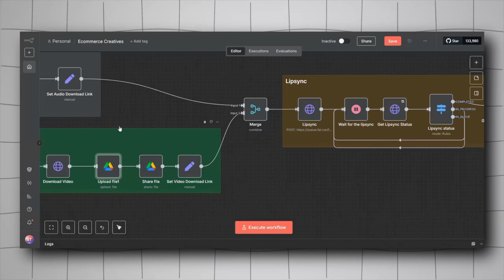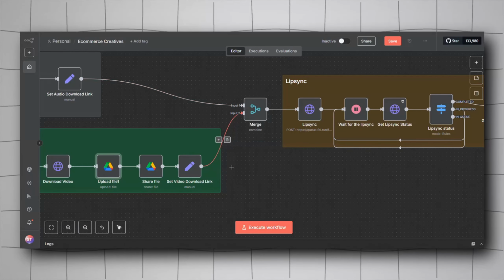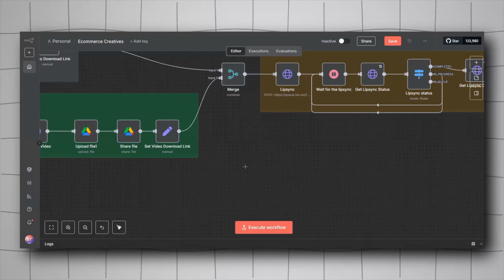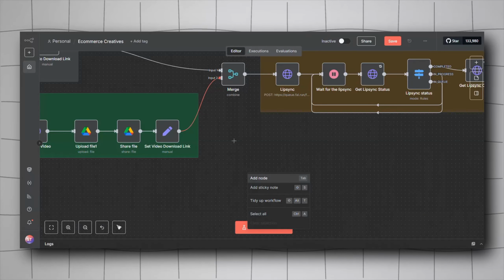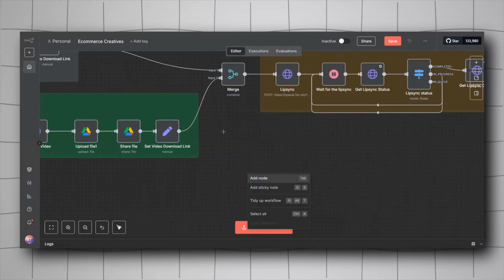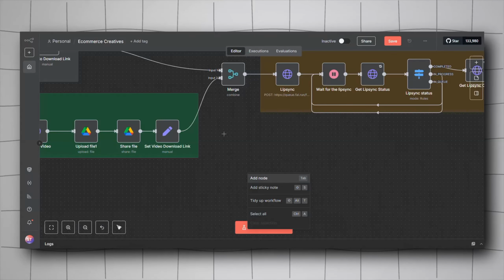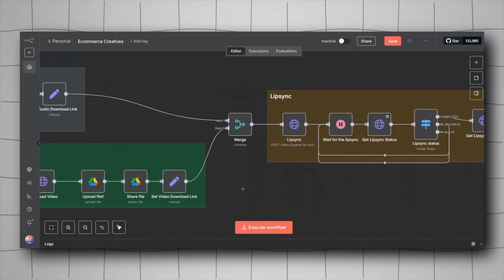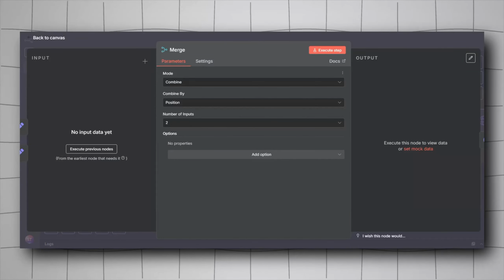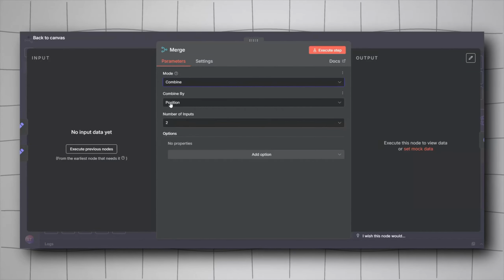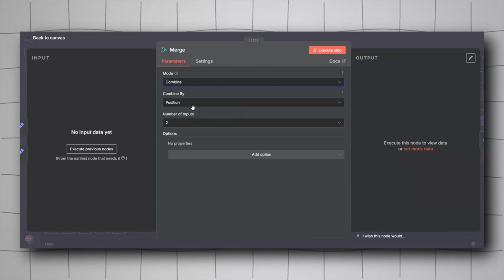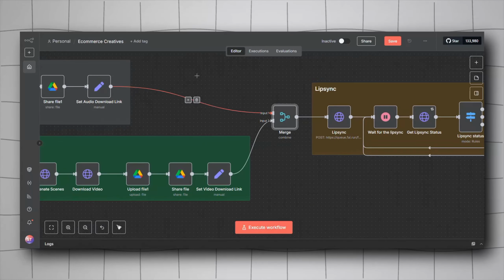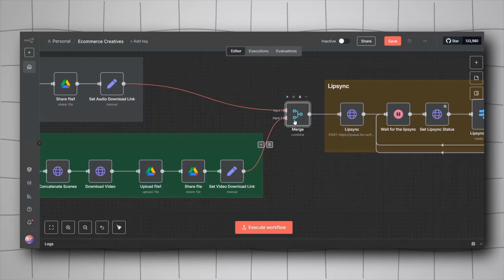After that, we are going to take both of the outputs here and create a merge node. What this one will do is merge all the outputs, so it's no longer in parallel, it will be sequential. Click on Add Node, look for merge, choose merge here. It will have multiple configurations, so the mode has to be combined, the combine by will have to be position, and the number of inputs. Since we have two branches here, we are going to go with two inputs.